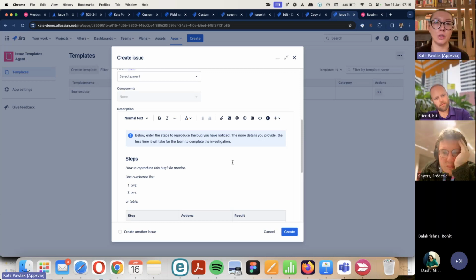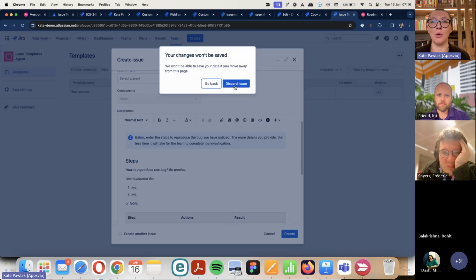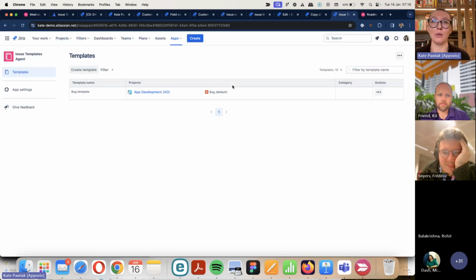It works for Jira Software and Jira Work Management. Now we are working to add support for Jira Service Management. So I think that it can also help and improve the daily work of your agents. And this is what I prepared for today. I hope that you find it useful for your projects.